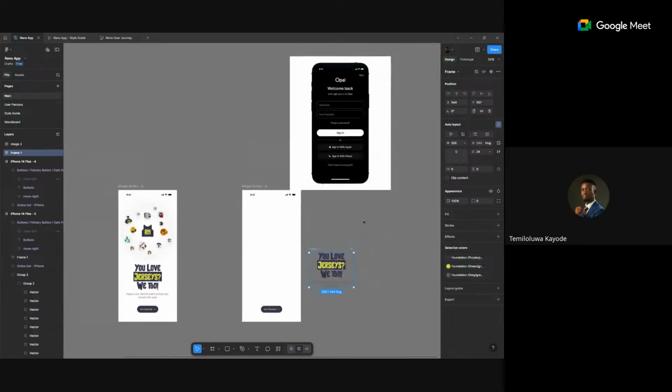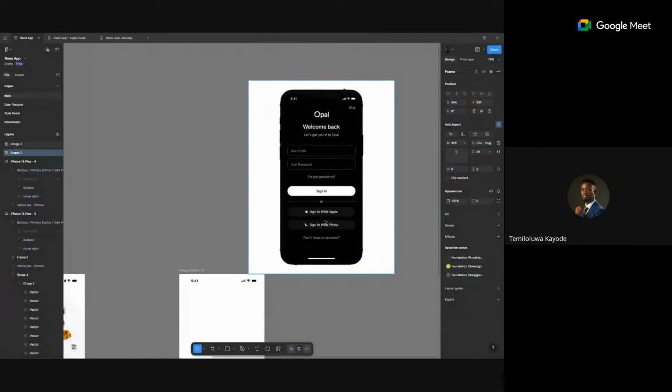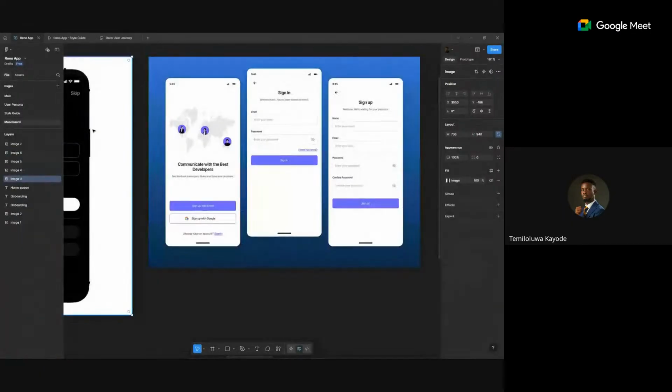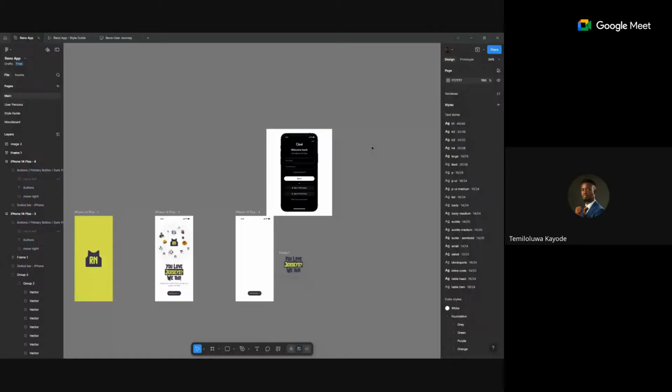Because our app is simple here, we don't need a lot. Okay, I think what we need is just to sign up with Google, basically. Let me go back to our mood board. So I could use this instead.